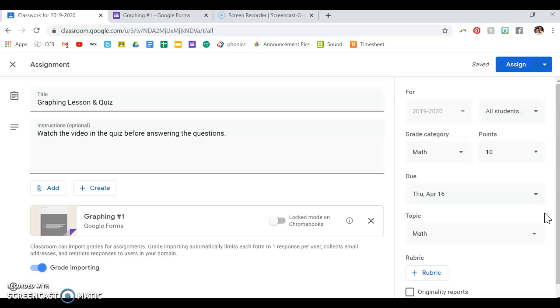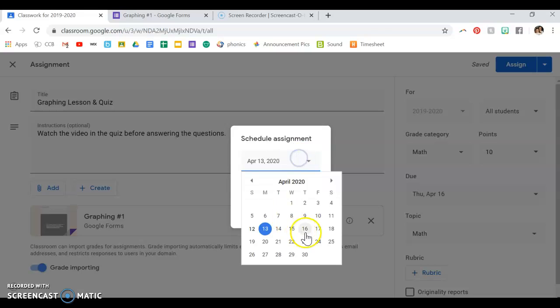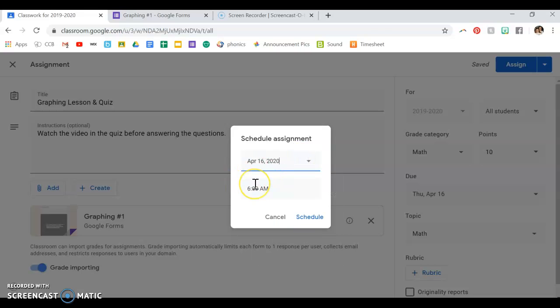Now, if you are doing this ahead of time, and you want it to come out on the day that it is assigned, you're going to push schedule, which is that arrow next to assign, and then you're going to pick the date. And I like to put it at 6 a.m. because it's nice and early. You don't have to worry about missing anybody. And then you push schedule. I'm not going to push schedule because I don't want to actually push this out to our students.